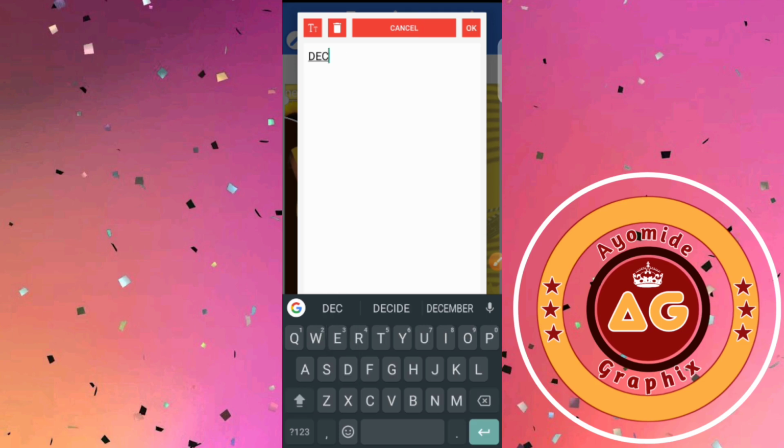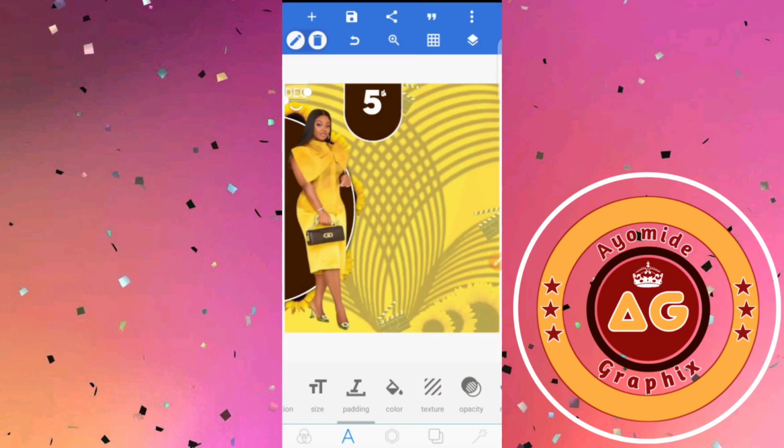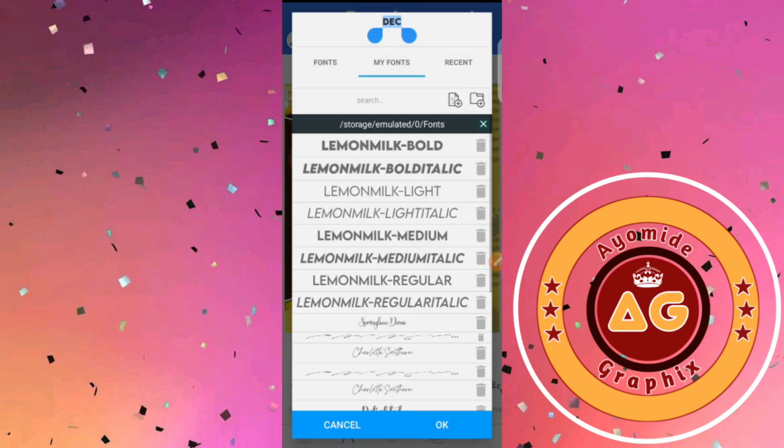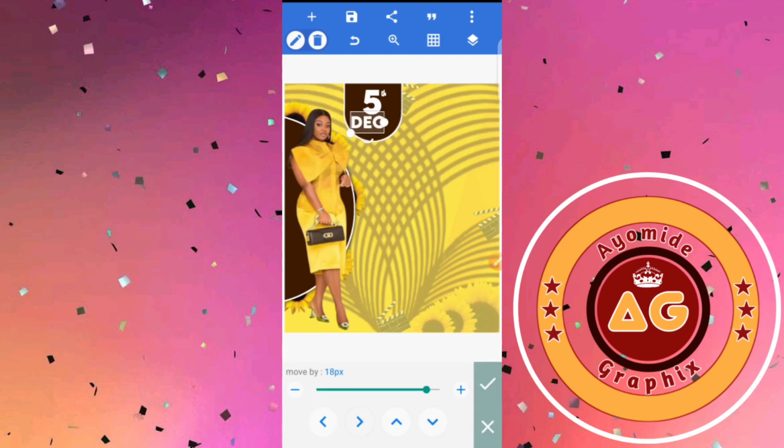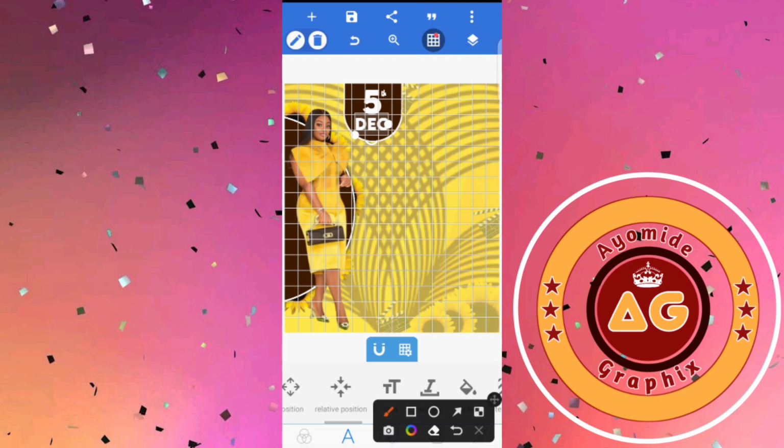We go for the month, that's December, DEC. Now the text size, we're going to 50. Then the fonts, I'll also be using Lemon Milk Bold. Now let's move it there. Now let me use my grid to check. Oh, I think it's correct. It's correct. Yeah, I love that.